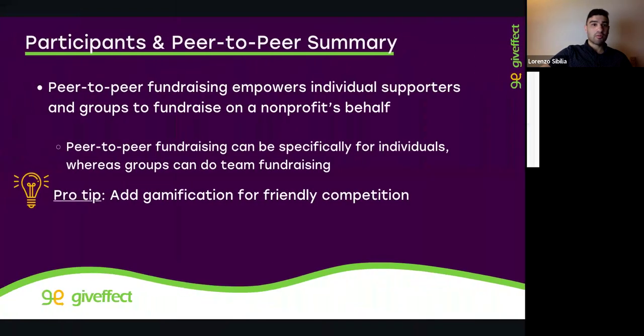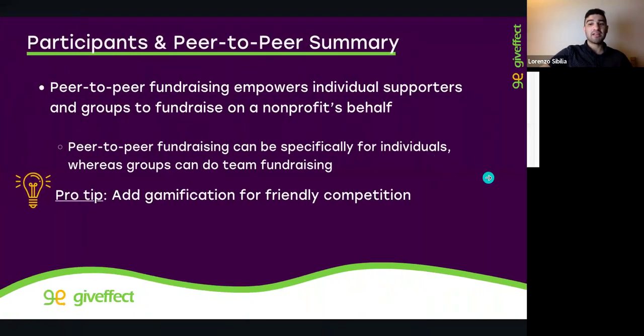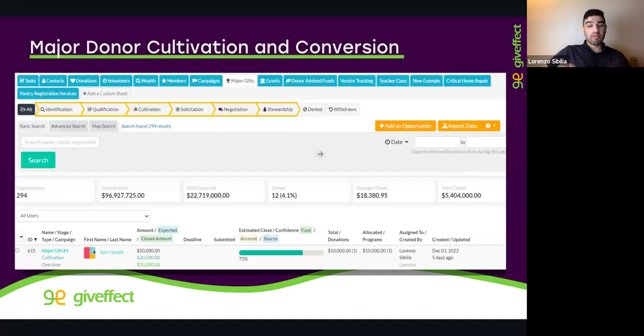Okay. So that is our participant summary, and just speaking on your ability to manage peer-to-peer fundraisers.